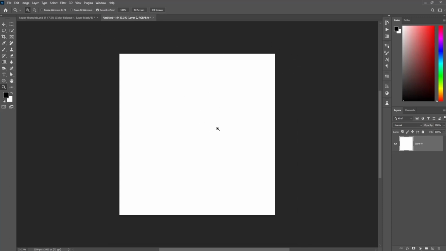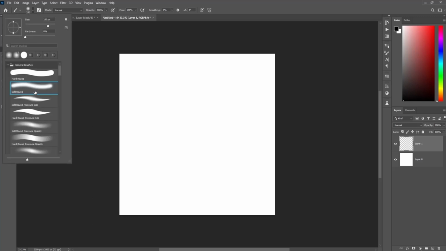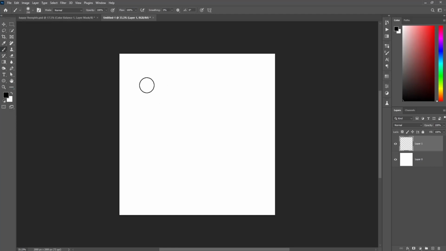This is 2000 pixels by 2000 pixels. You can choose whatever size document you want, but this is what we're going to use. So the first thing that we're going to do is create a new layer, Control Shift N, press enter. And you want to use our brush tool, and that's by pressing B. You want to choose the soft round brush, make the flow 100%, and choose black as the foreground color.